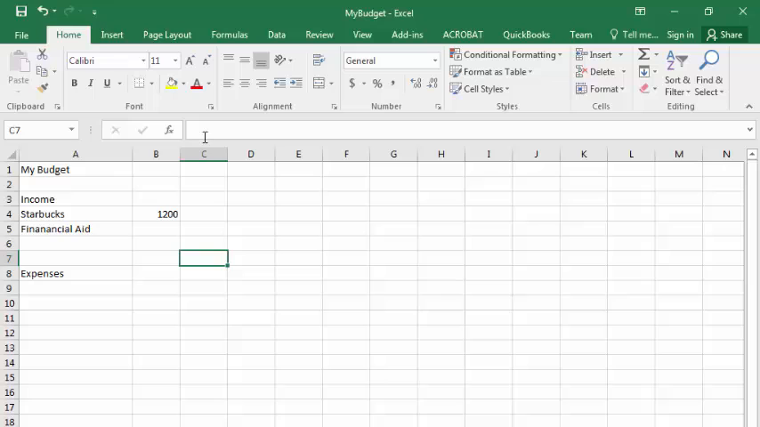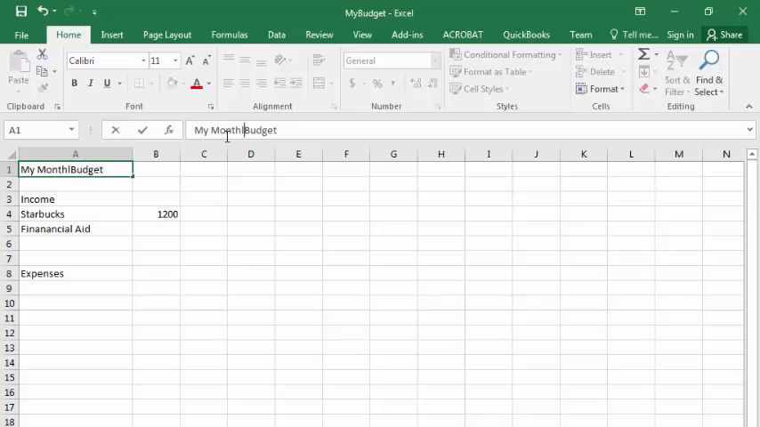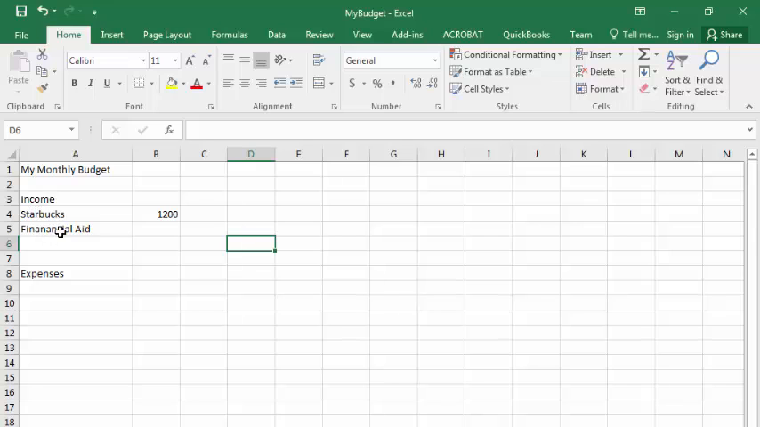Now, we're going to be doing this budget over the month. So what I might do is instead of just saying my budget, I might change this. I'm going to click on this tab, and up in the formula bar, I'm just going to say monthly because it's a monthly budget. So what are we paying out by the month? Okay. Now, under income, we have Starbucks, and then we have financial aid, and we'll look at that in just a second.